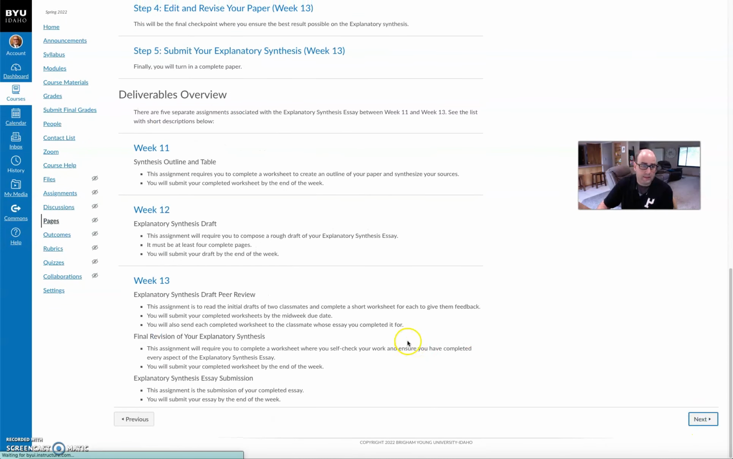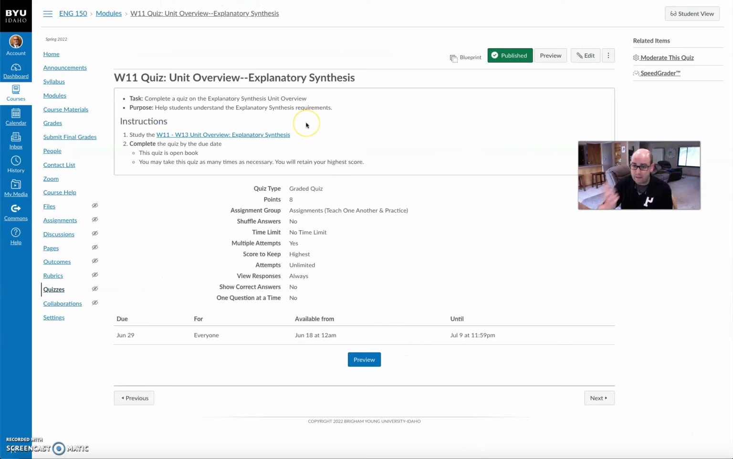Then the next assignment is a quiz over the stuff that you read in that overview. It is open book and it's worth 8 points. You get to take it as many times as you want, and the system will keep the highest score. So everyone should get 8 out of 8 points on this quiz.